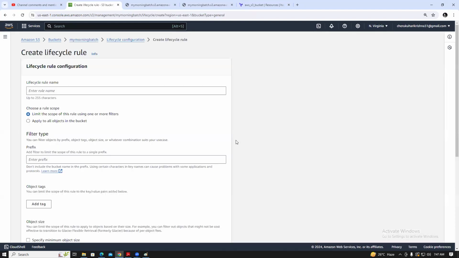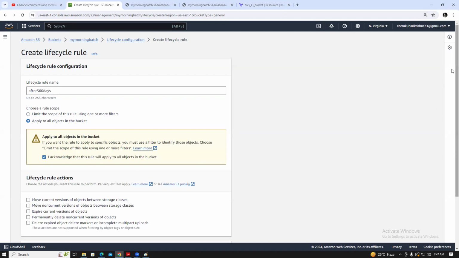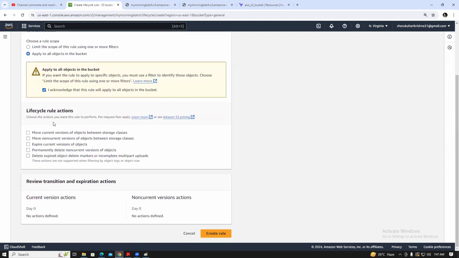So create a lifecycle rule. If you create the lifecycle rule, enter the lifecycle rule name. After 360 days, limit the scope of this rule using one or more filters. Apply to all objects of the bucket. So lifecycle rule actions: move current version of the objects between the storage classes, move non-current version of the objects between the storage classes, expire current version of the objects, permanently delete non-current version of the objects, delete expired object delete markers or incomplete multipart uploads.